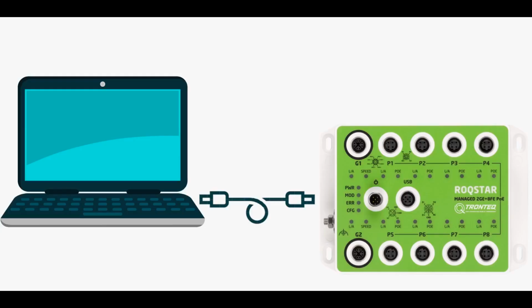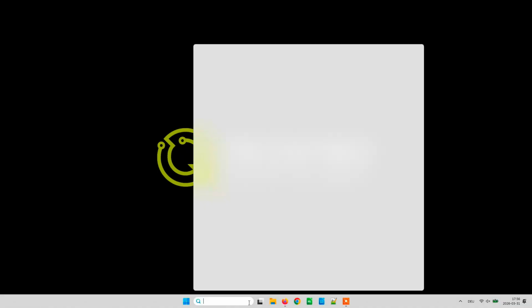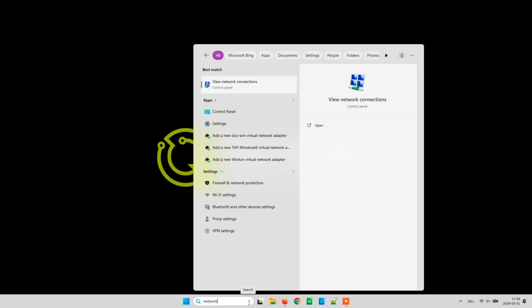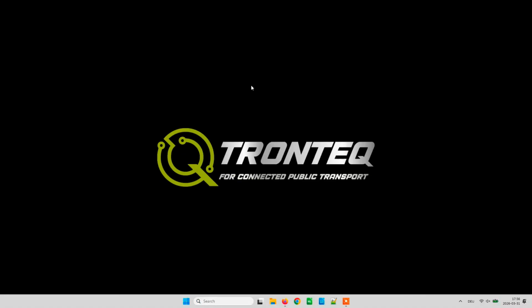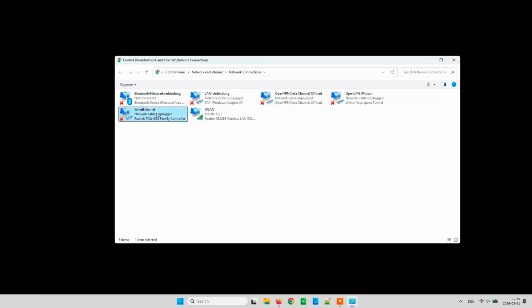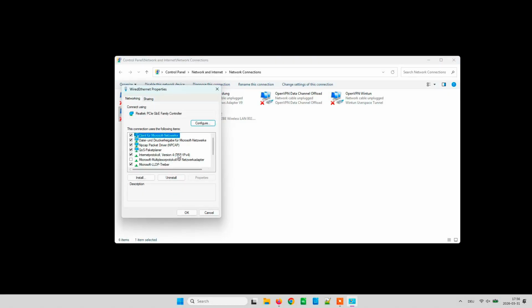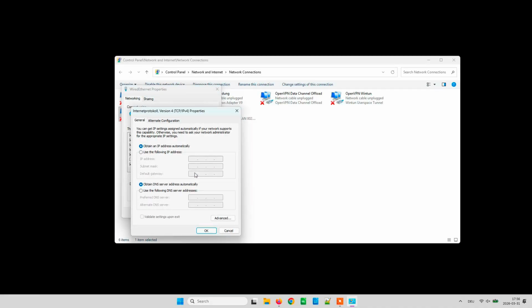Now you have to configure the IP settings on your computer. I'm showing this on Windows 11. First, open the network connections. Select the wired Ethernet connection that is connected to the ROQSTAR switch. Right-click and choose Properties. Double-click on Internet Protocol version 4.